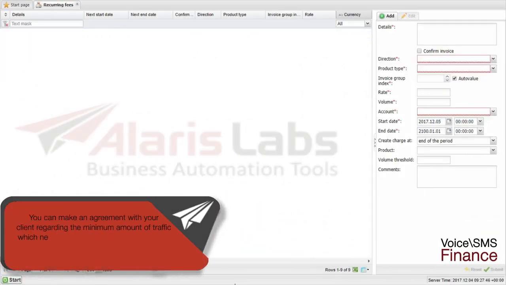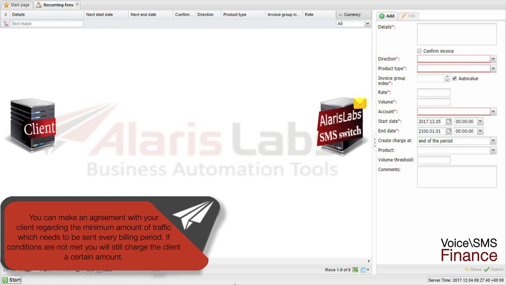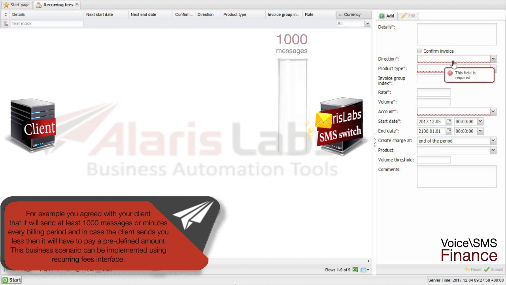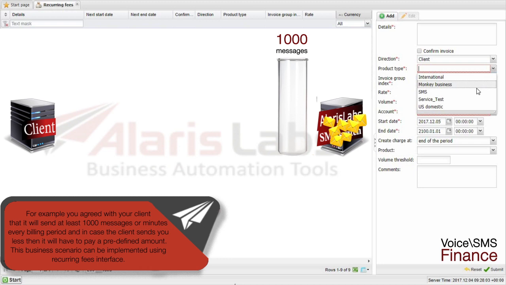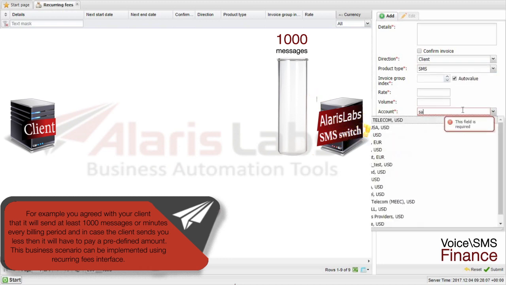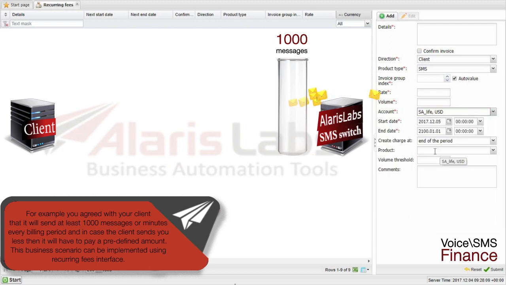You can make an agreement with your client regarding the minimum amount of traffic which needs to be sent every billing period. If conditions are not met, you will still charge the client a certain amount. For example, you agreed with your client that it will send at least 1000 messages or minutes every billing period. In case the client sends you less, then it will have to pay a predefined amount. The business scenario can be implemented using the recurring fees interface.